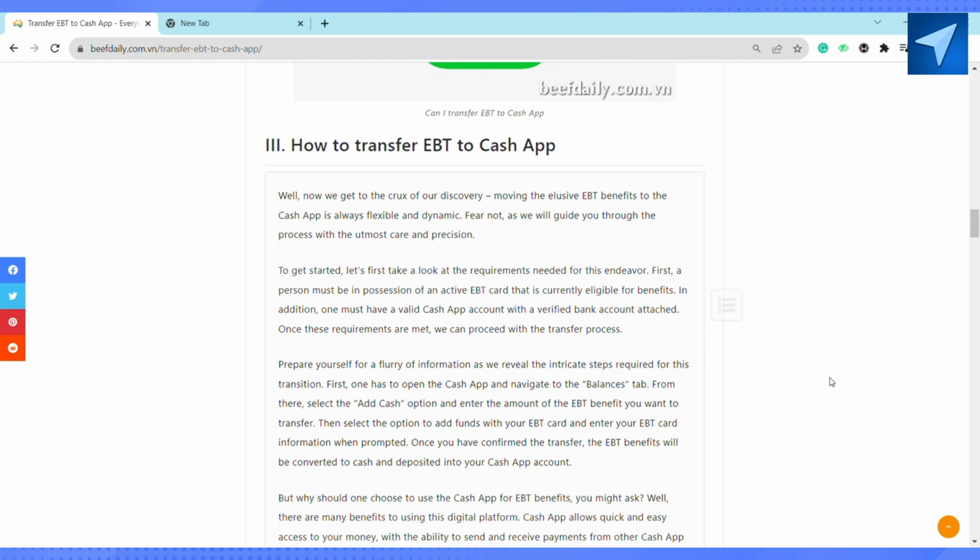First of all, just open your Cash App account and navigate to the balance tab. From there, just select Add Cash and enter the amount of the EBT benefit you want to transfer, and then select the option to add funds with your EBT card and enter your EBT card information when prompted. Once you have confirmed the transfer, the EBT benefits will be converted to cash and deposited into your Cash App account. So this is how easy it is to do it. This is how you will be able to transfer money from your EBT card to your Cash App account.